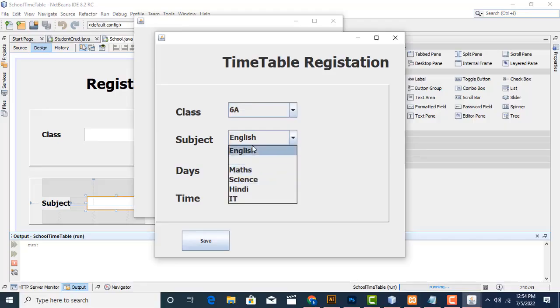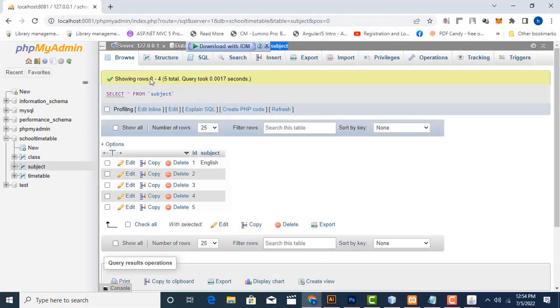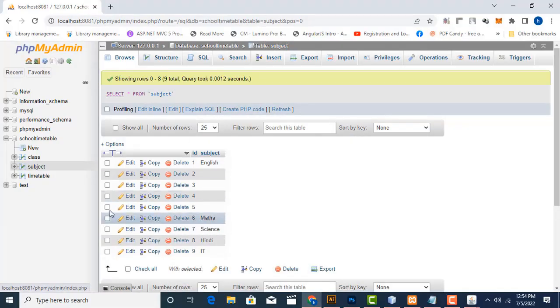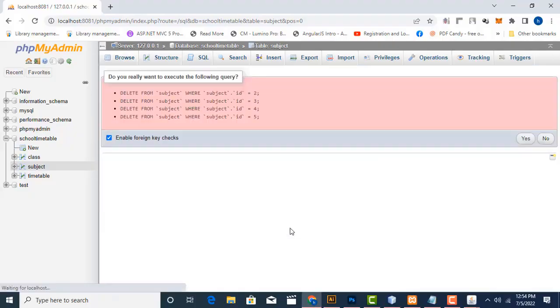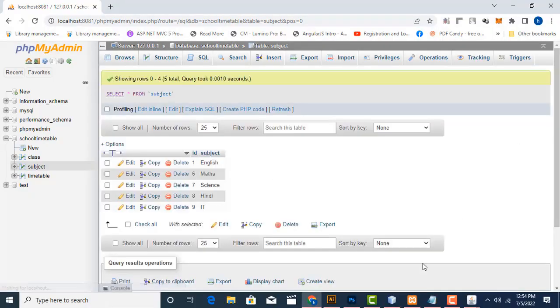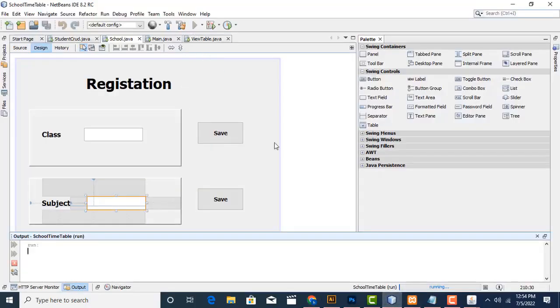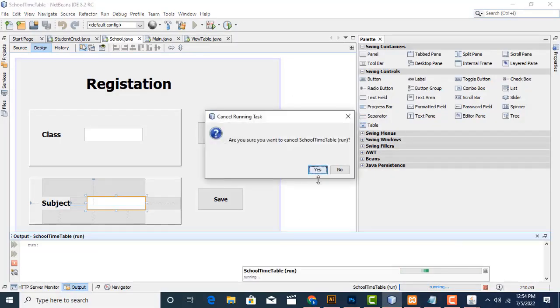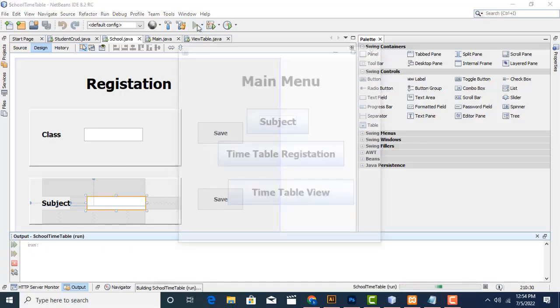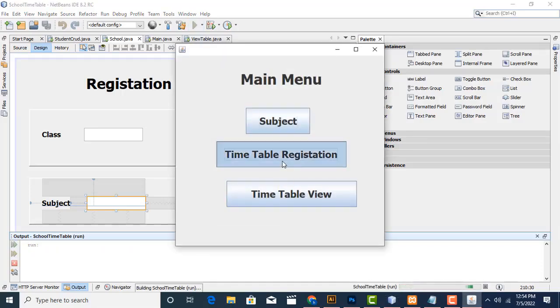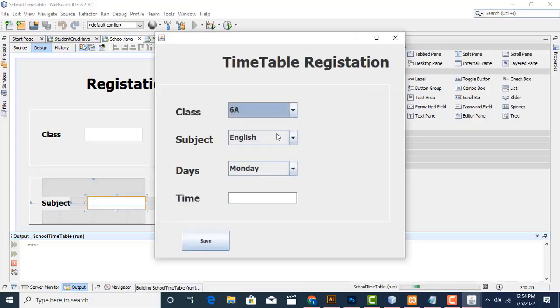Now I'm going to select maths, this one. What's the problem here is you have to get rid of the empty data lines. You should have only the numbers added, so clear off the rest, otherwise blanks will be displayed. Again I'm going to stop it and run it again. Table registration. Now it's working, no problem.